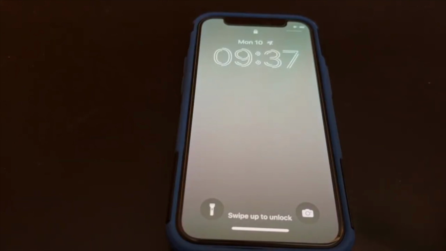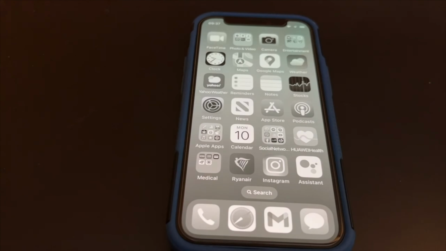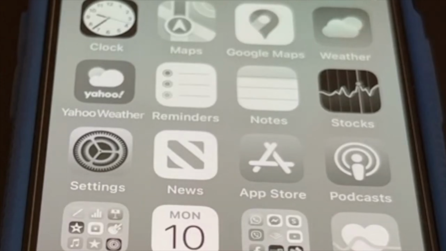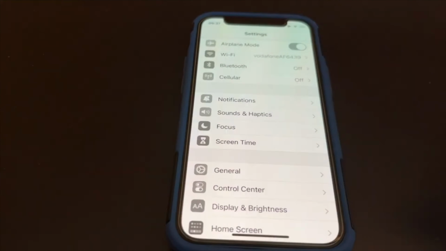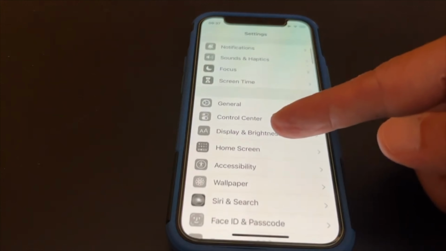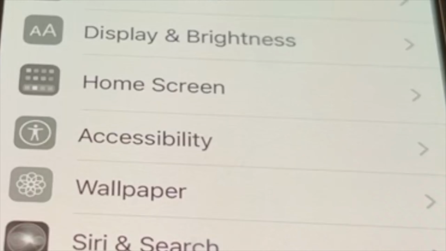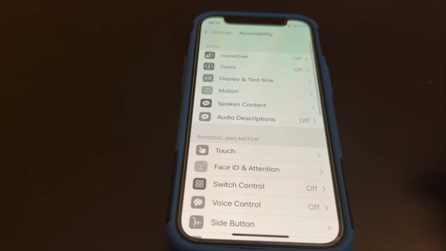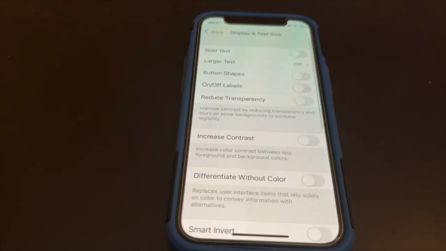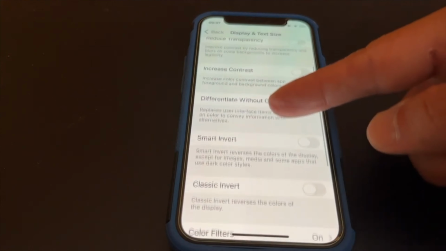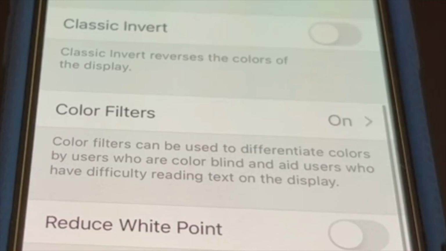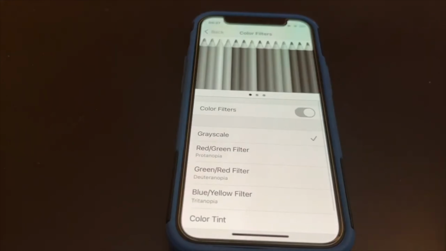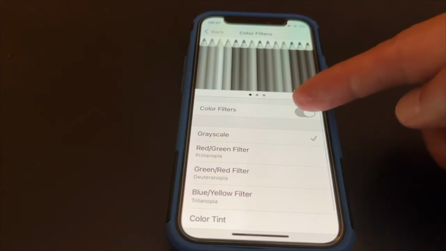I will show you how to turn the iPhone 14 screen from black and white back to color on iOS 16. To turn the iPhone screen from black and white to color, here is what to do. First, go to Settings. At Settings, scroll down and tap on Accessibility. At Accessibility, tap on Display and Text Size. At Display and Text Size, scroll down to Color Filters and tap on it. Next, tap the Color Filters toggle off. Exit Settings.